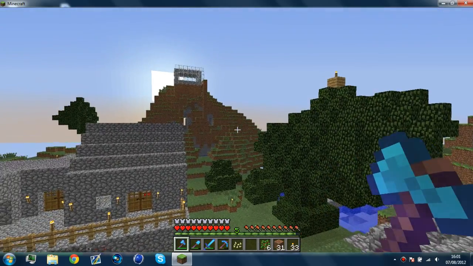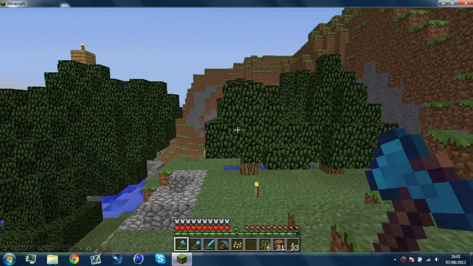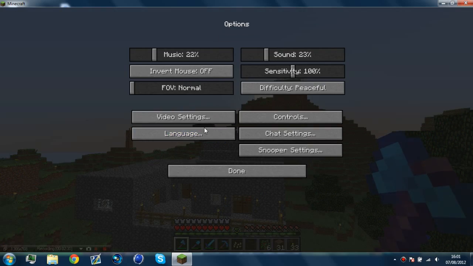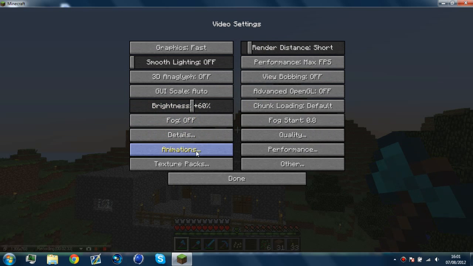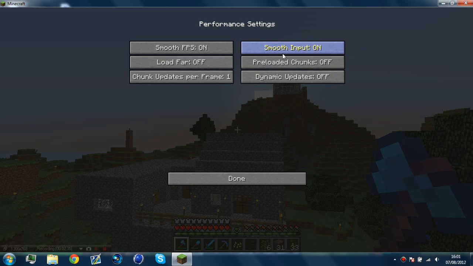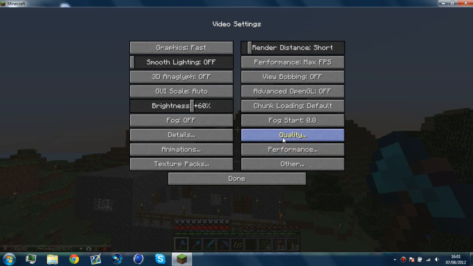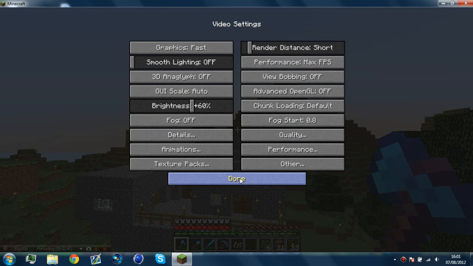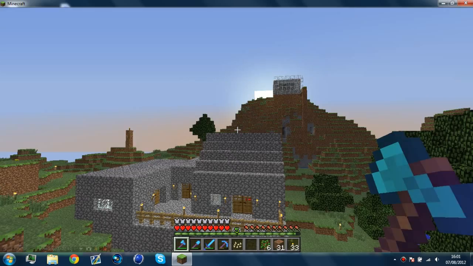So what we're going to do is we're going to fix this. So what you want to do is go to your options, video settings, and performance, everything's fine. Quality, you just turn everything off if you want it nice and fast. That's what I use.